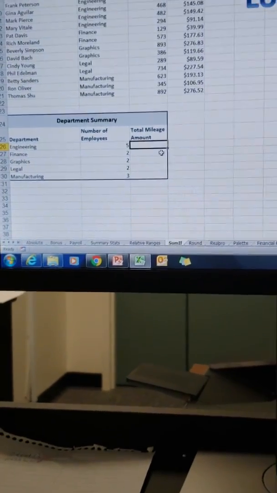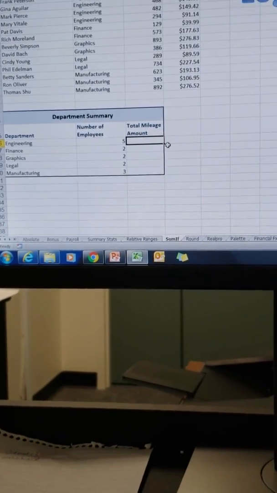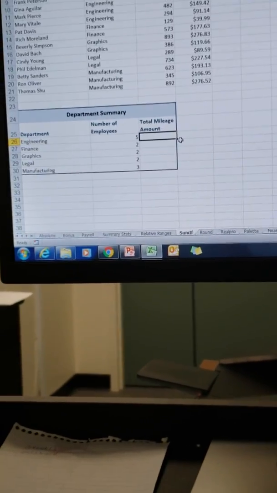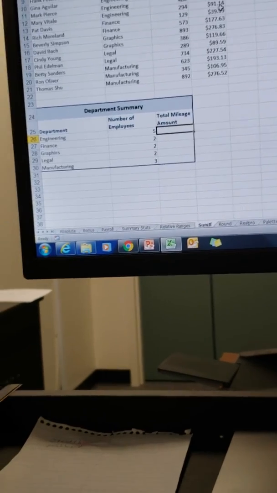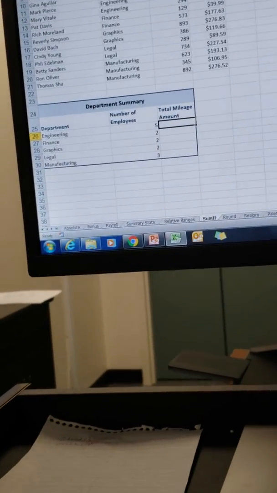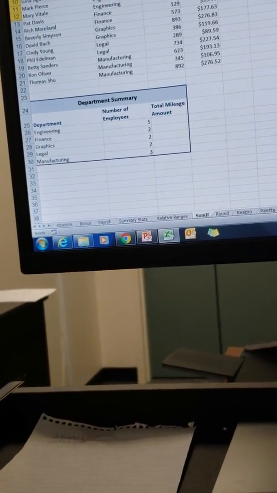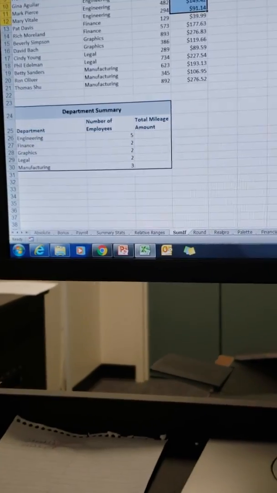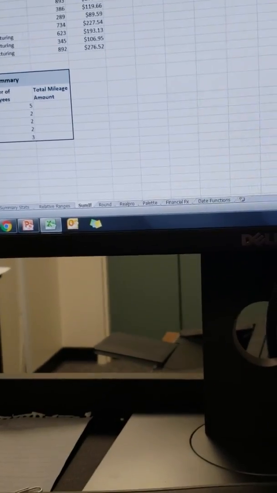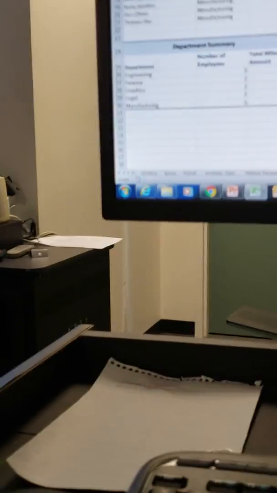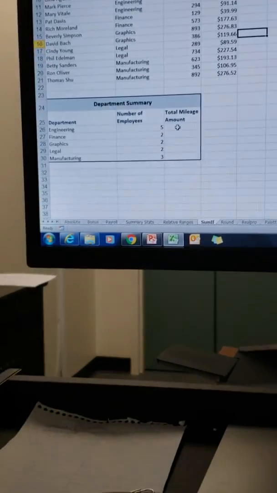All right, why don't we try this one? Total mileage amount for each department. Now, we already know the first one's going to be 904. Oh, what was it? 904 something. 89. See, I forgot the point. No, it is 89. I'm sorry. I'm looking at this, 98. That's the average. All right. Sorry for my outburst.